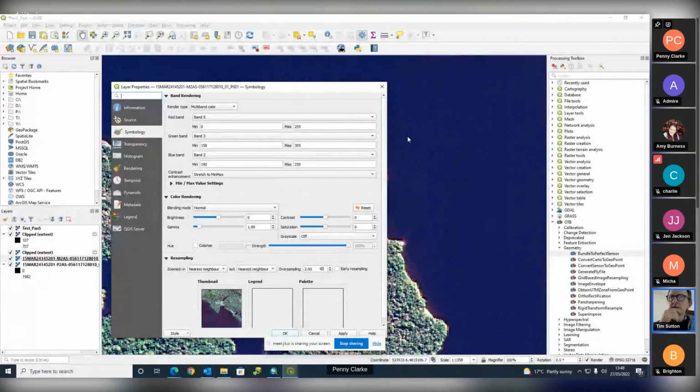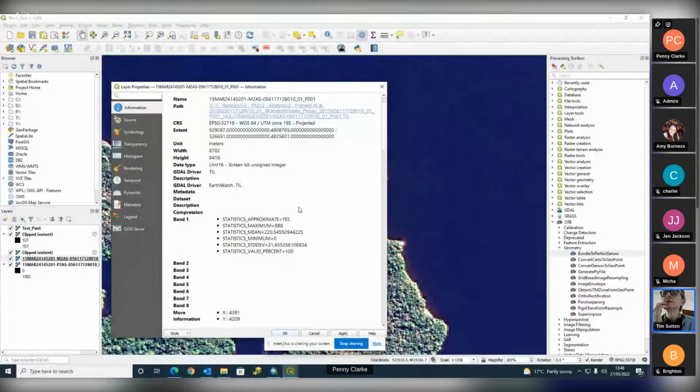And so it could be, but I don't know if this is the case, that you've got something in a different format. If you look on the information tab, you should get a 16-bit imagery there, it looks like.